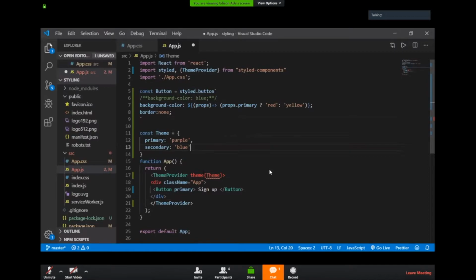What am I doing wrong here? Return ThemeProvider. Oh, theme equals, sorry, I didn't see that. Theme equals theme. So basically what this, now I need to use it. Like in this case, I'm not necessarily calling the theme. I've not used it anywhere. So how do I use it?